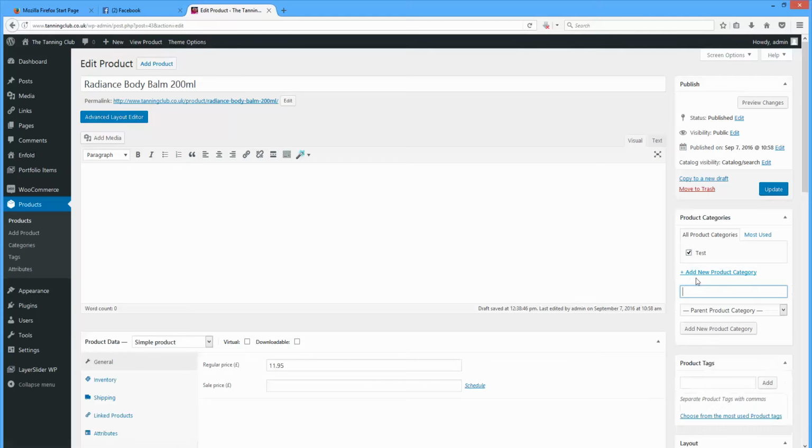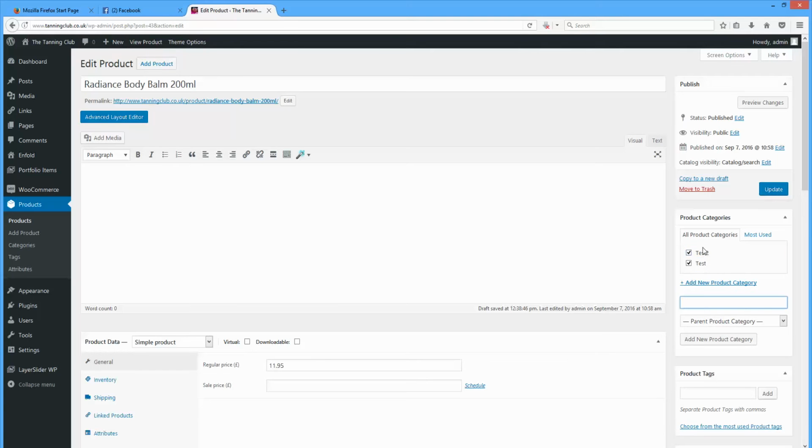I'll just create another category here, test 2. But these can be anything, you don't have to write test 2 obviously. It could be like all your brand names, that'll be your first brand name, second brand name, and so on and so on. And you can tag which ones belong to which categories to have them display. Okay, let's update that.